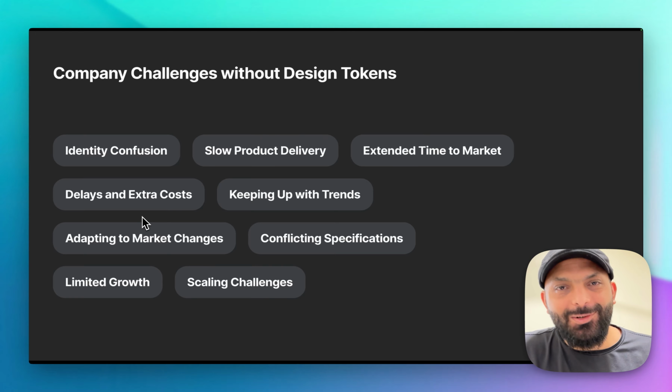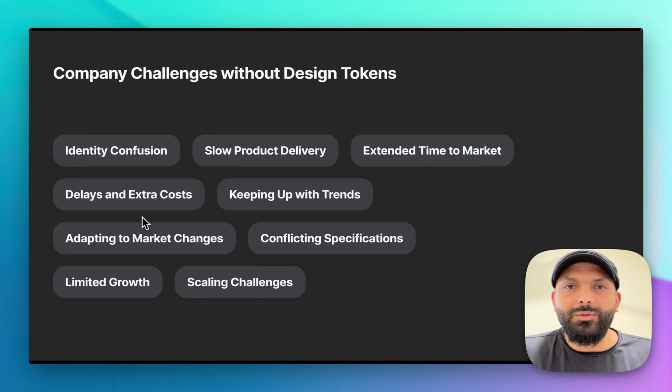Delays and extra costs, absolutely. So, if we are using the normal process, a lot of things will be manual, a lot of issues, many updates. So, absolutely, this will delay the project, or extend the time to market and make the cost for the company higher. Keeping up with trends. Let's say we have new UI trends right now. Okay, so it's not easy to update everything many times in code.